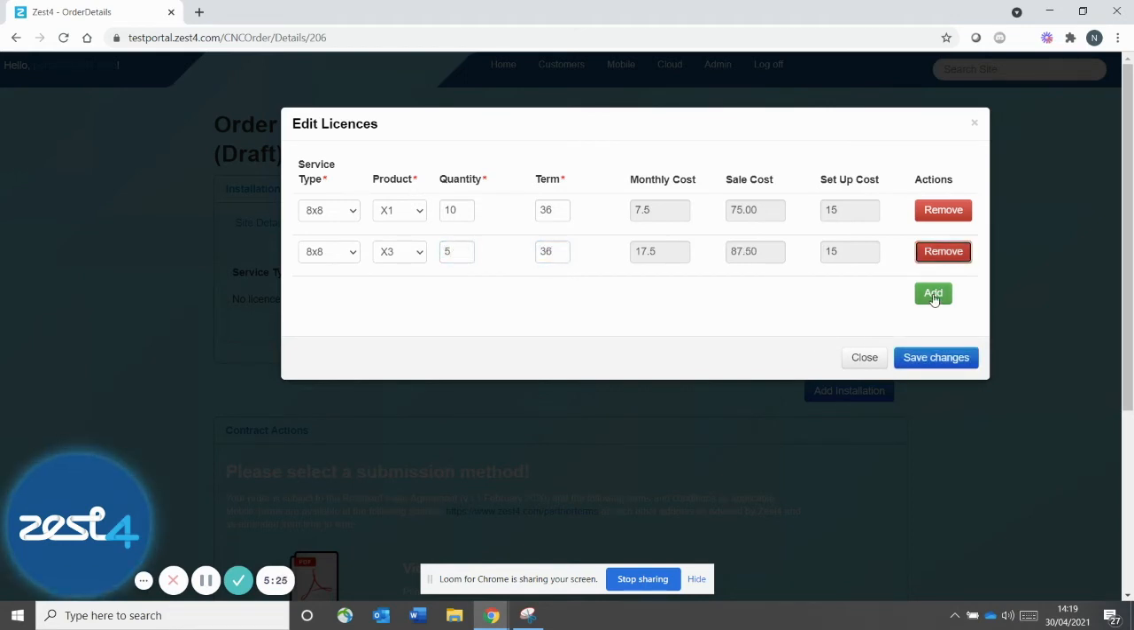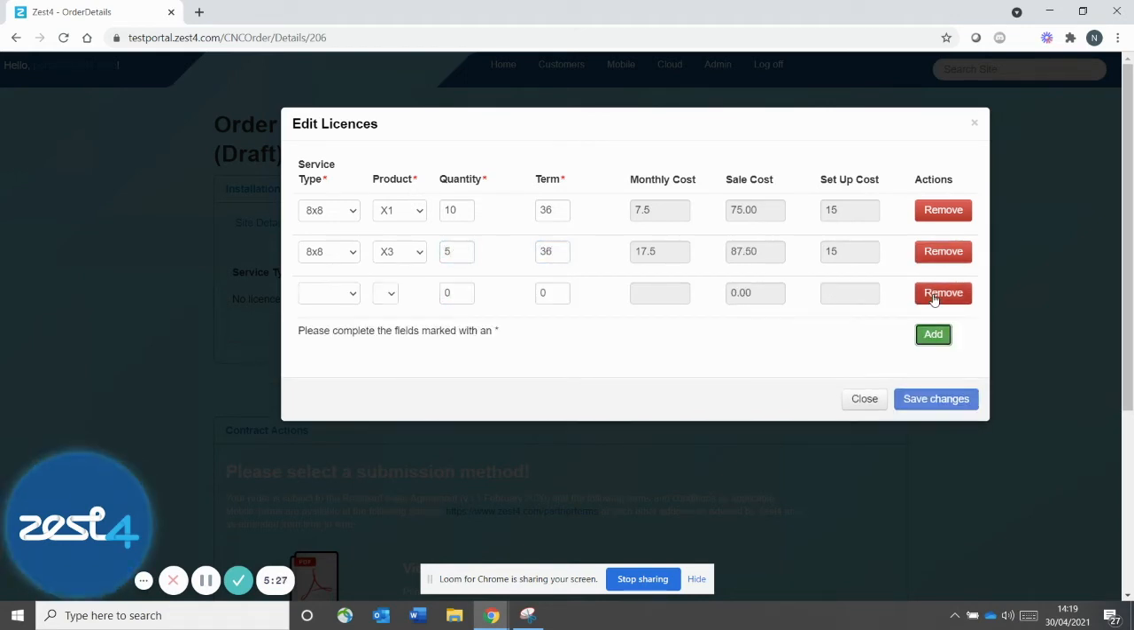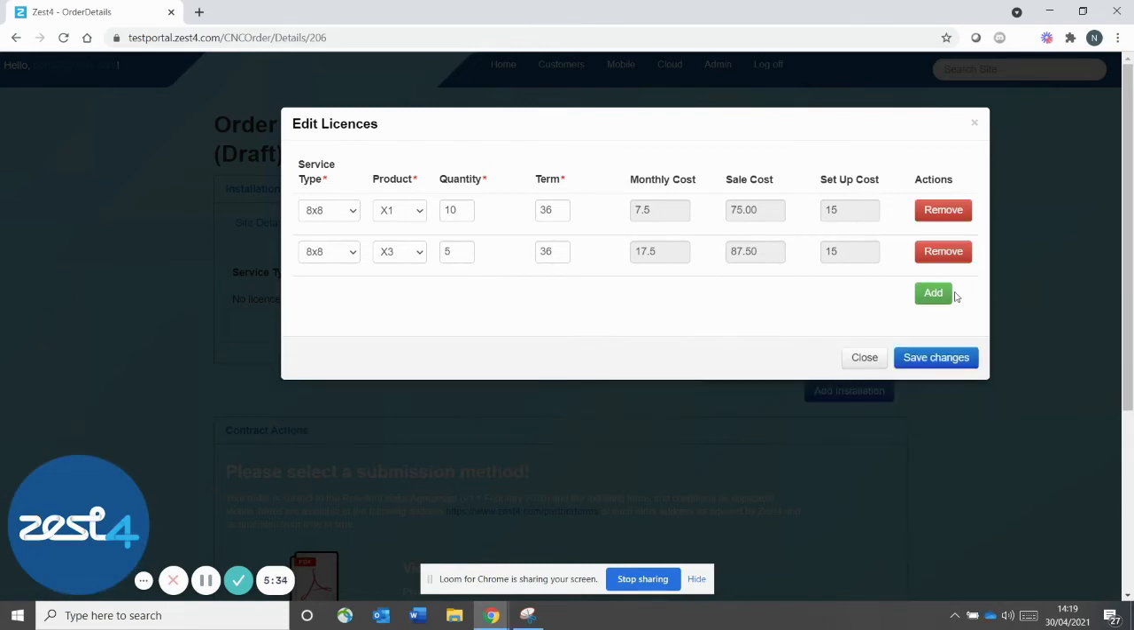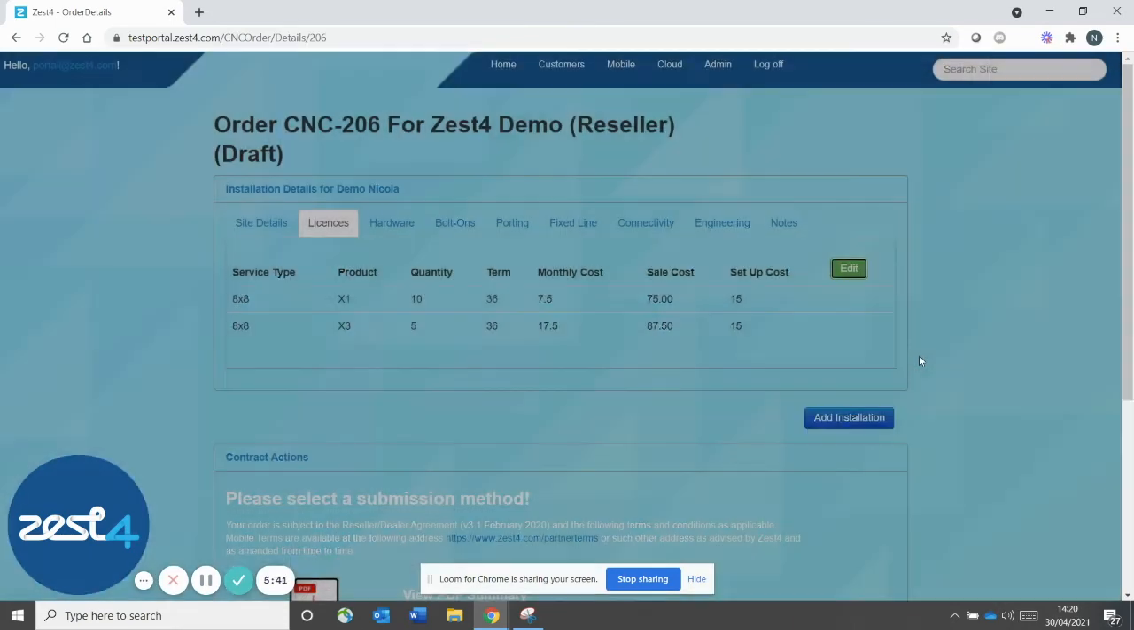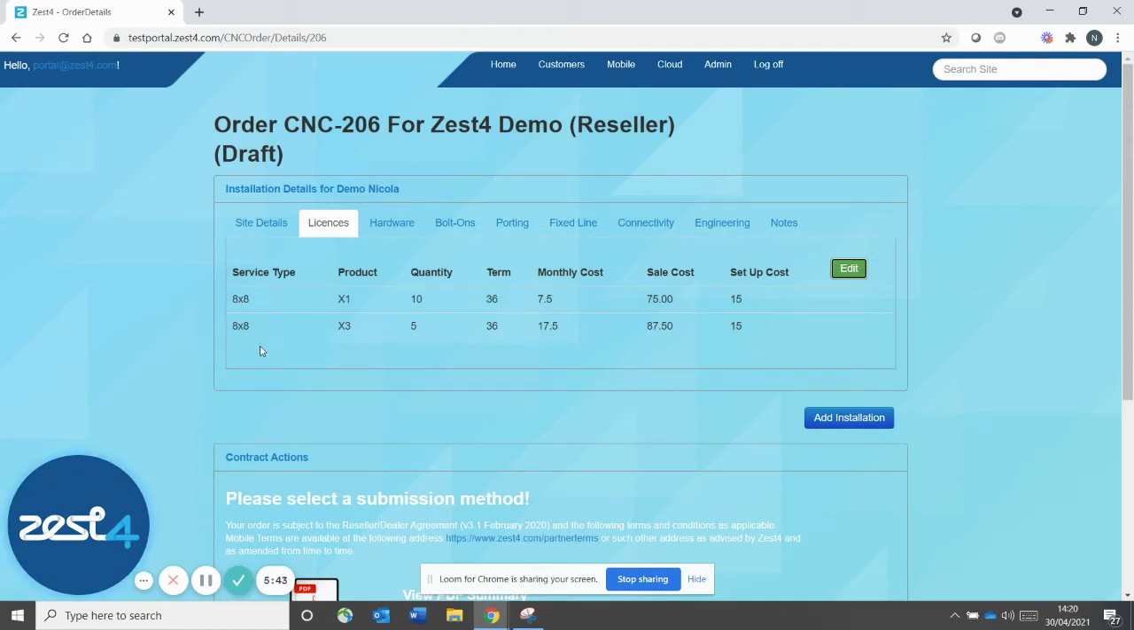You can continue doing this until you've added everything that you need, and if any of the lines are incorrect, you can simply delete them by the Remove button. When you've got everything you need in the screen, select Save Changes, and then you can look at the products here to make sure you've added everything. You can then select any of the other tabs to add more to your order.